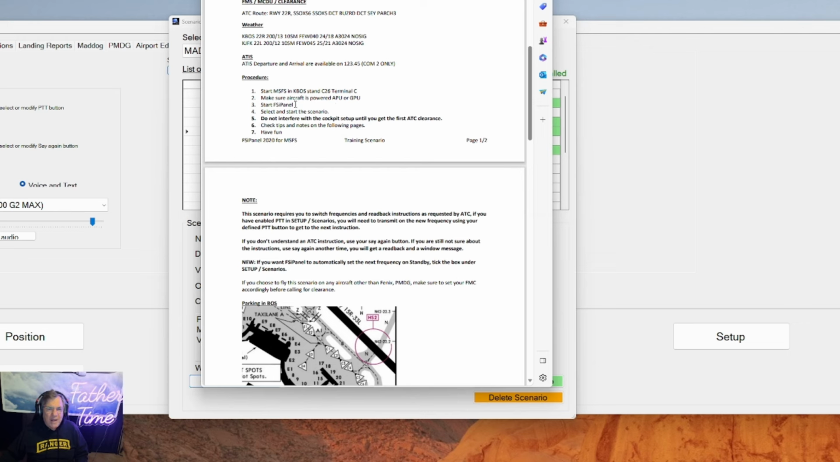Procedure. Start MSFS in Boston, stay on C-26, Terminal C, make sure the aircraft is powered, APU or GPU, then you start FSI panel. No hurry to get the start. I'm going to load the entire airplane just like I was on a regular flight. I'll start FSI panel because all we're getting today, really, guys, is the communications. So I'm just turning on ATC is the way I think of it for some of these profiles. Other ones, when you're on the runway, it'll set up your box, your control panel, everything, your flaps, everything. But this particular one is comms only for the MD-82.